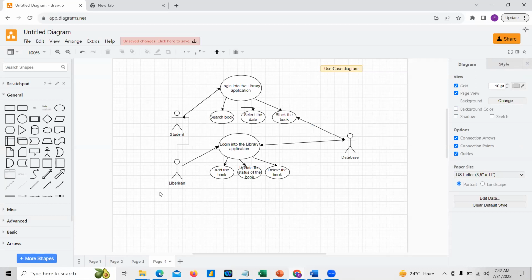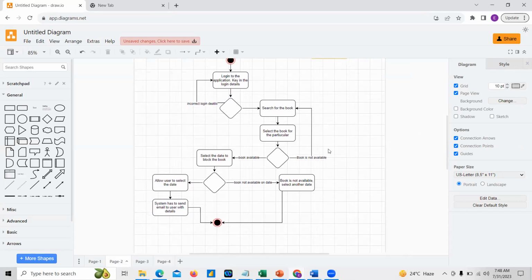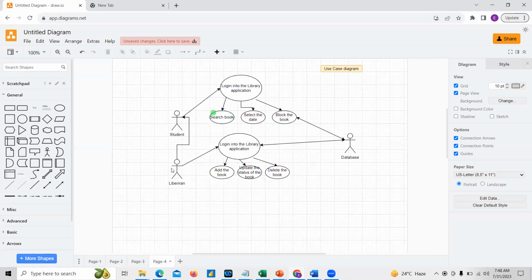So you see the difference here. The activity diagram is mainly focused on the system flow, application flow, how the application should flow, what type of validations it should display, how it should behave if the book is available, and how it should behave if the book is not available. But the use case diagram represents what an actor can do in the application. You see the difference here? Any questions on this use case diagram?